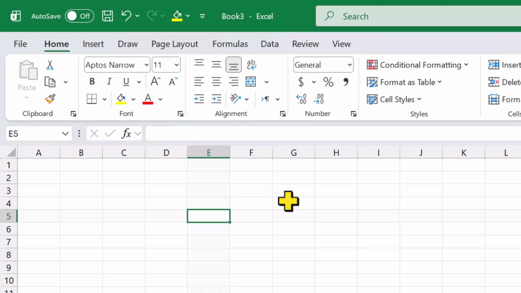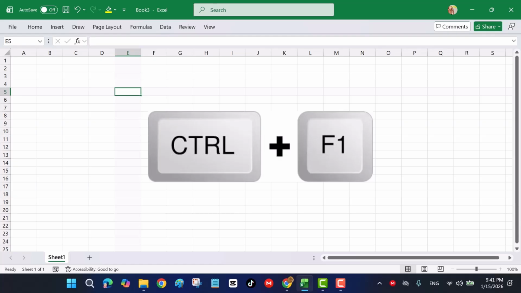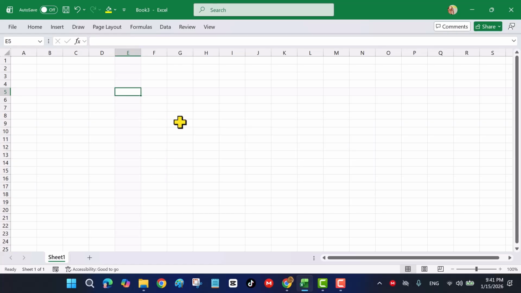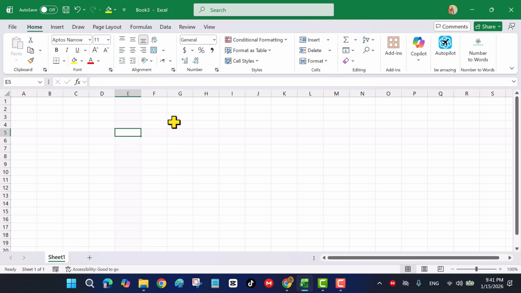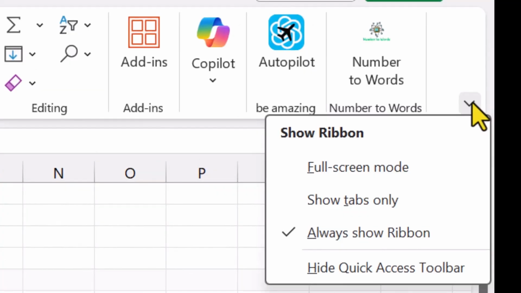Finally, let's talk about hiding the ribbon. By default, the ribbon is always visible, but sometimes you may want more space. Press Ctrl plus F1. This hides the ribbon. Press it again to bring it back. You can also use Ribbon Display options in the top right corner. There, you can show the ribbon, show tabs only, or use full screen mode.